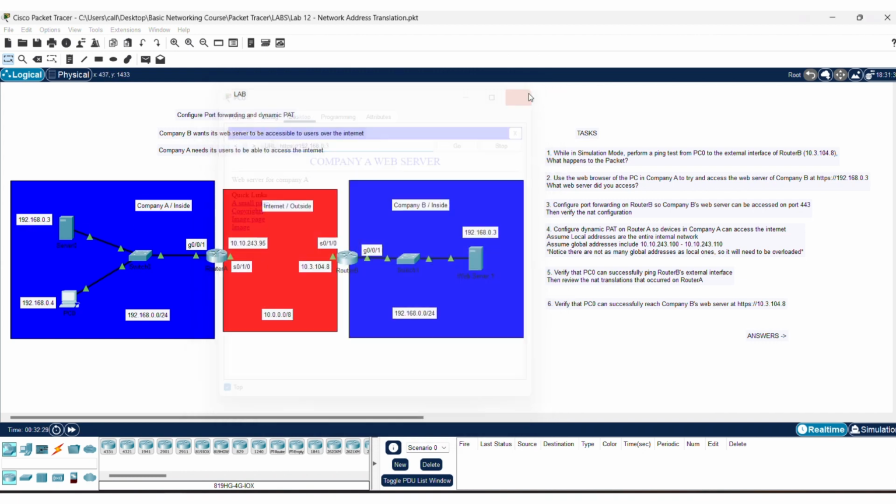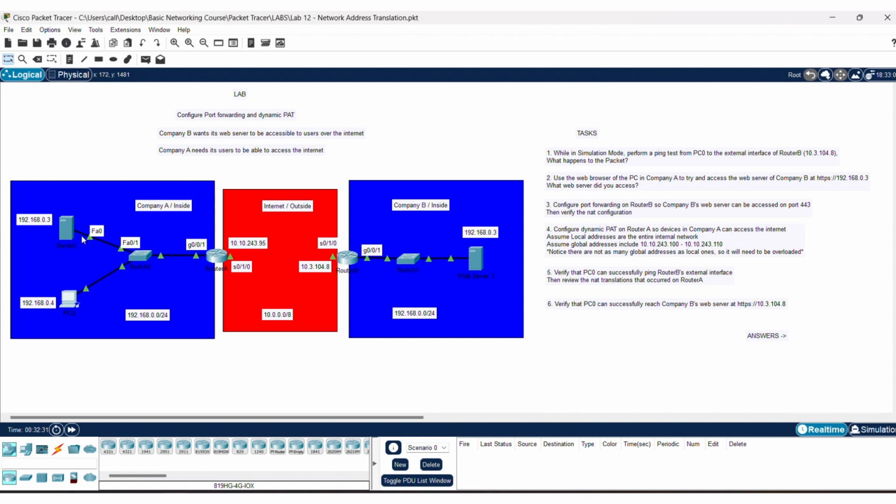So it looks like our web server has that same private IP address. And this is one of the issues that you can run into with private IP addresses, because they're not unique across the internet. So even though I was trying to get to company B's, I actually have the exact same IP address in my network. That's where network address translation is going to come into play, and you'll see that later. So task number 3 says configure port forwarding on router B so company B's web server can be accessed on port 443, then verify the NAT configuration.